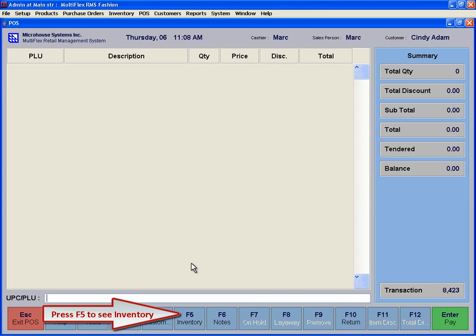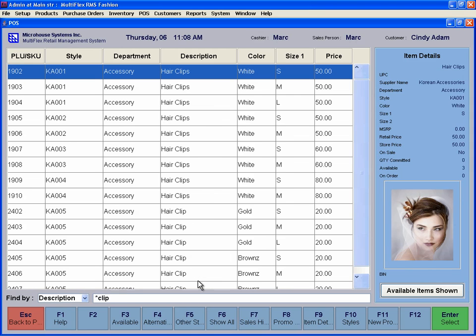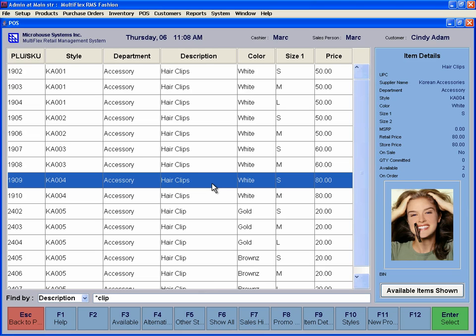Press F5 to choose an item from an inventory. If you don't remember a PLU or a style number for an item, simply use wildcards. For example, if part of the description includes clip, type *clip. MultiFlex Fashion will initiate an advanced search tool. On this screen, select the desired item and double-click or press Enter to bring the item for sale.